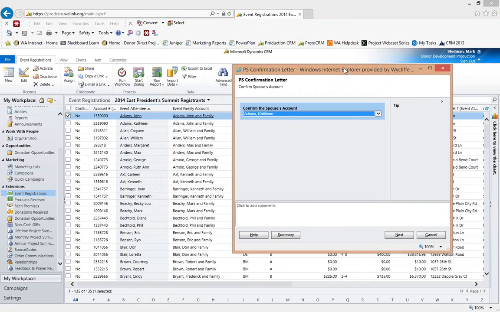The dialog is going to ask you to confirm a couple of things. It's going to confirm that the spouse is this person. There should only be one choice there. And you'll just click Next. You also confirm the event that you're working on. Now, if they had multiple events, they could all be there. But in this case, the Adams family has only registered for this one. Click Next, and that'll be the last screen.